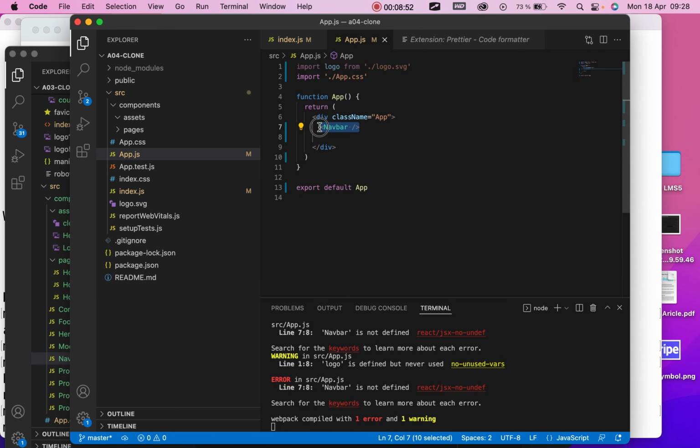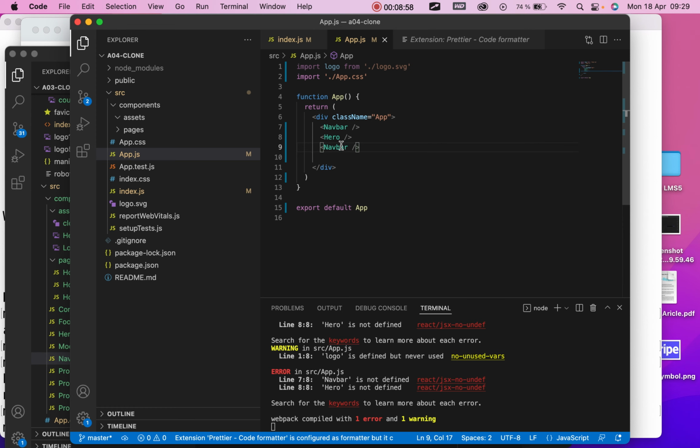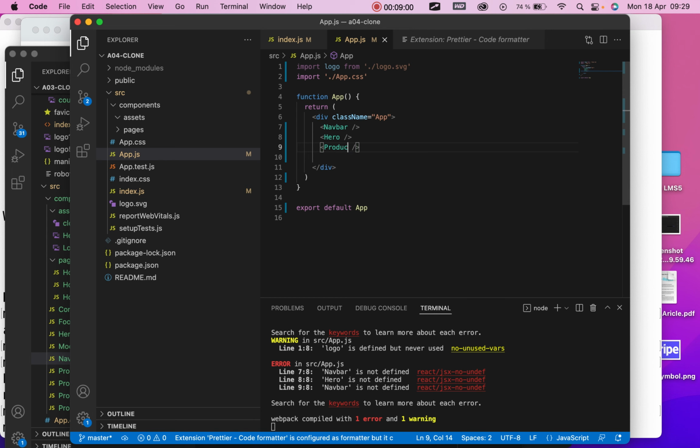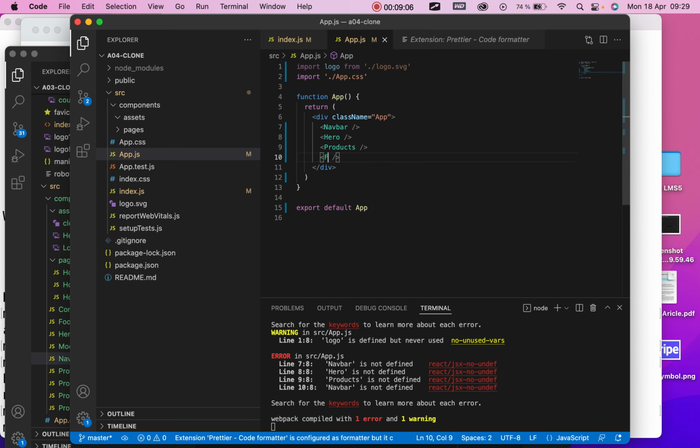Very good. For the second one, that was the hero. Now we got the hero. Third one, it's the products. We got the products. Is it this easy? Well, let's see, perhaps. Footer.